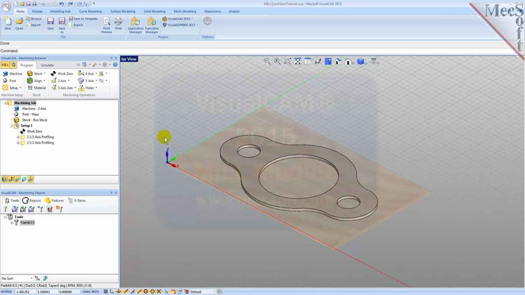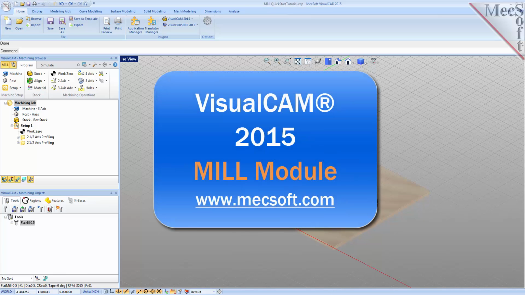This completes the Quick Start tutorial of the VisualCam 2015 Mill module. For further assistance, you can visit the online help supplied with the program or visit www.mechsoft.com for additional tutorials. Thank you.